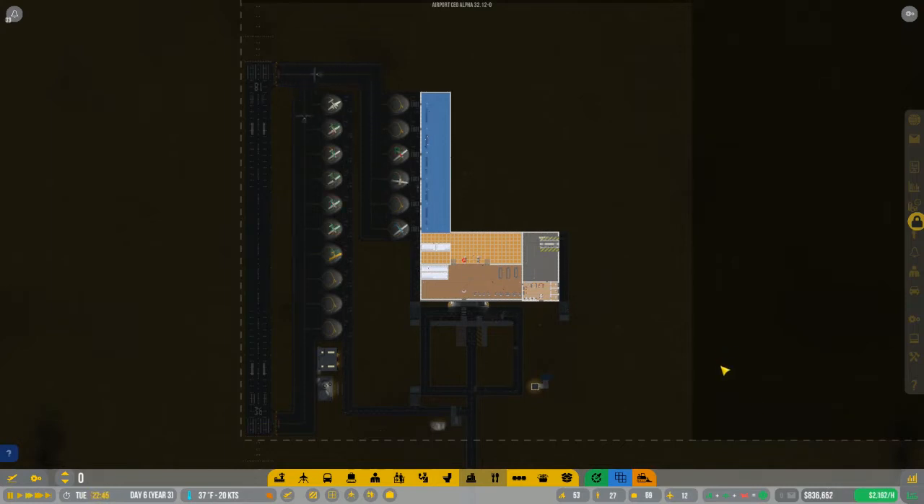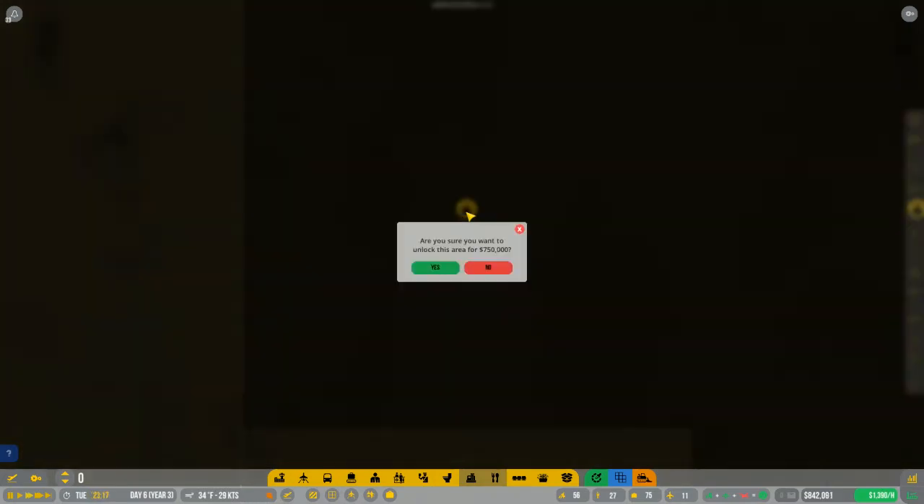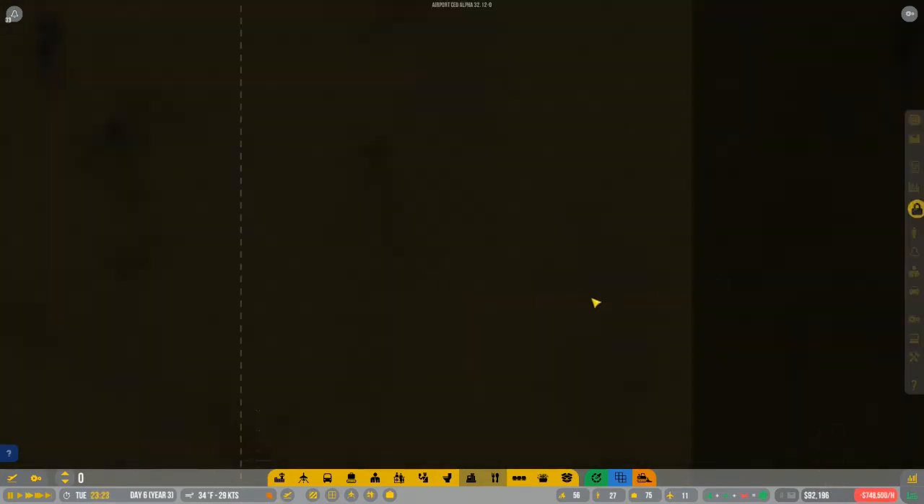I have been playing hard. Look down here, I got $840,000 because I want to get some medium stands built and get some bigger flights in here to make more money faster. The first step, and this is why I need as much money, is to buy that $750,000 to unlock. Boop. Just like that, down to $92,000.